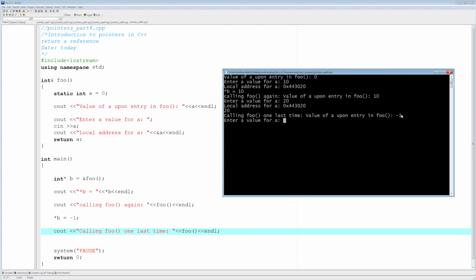So we were able to alter a local variable within foo remotely from main. That is because we had access to its address. Okay? Now, I don't recommend this style of coding. It can become spaghetti for you. But at least now you see how powerful pointers are and why they can create a lot of confusion as well.